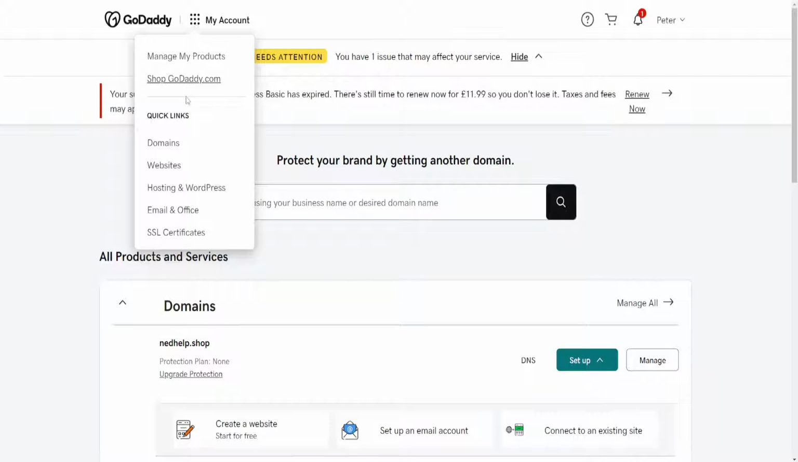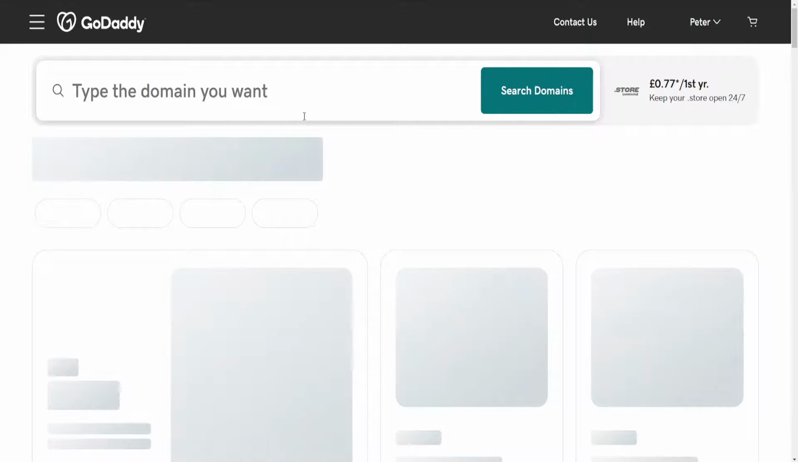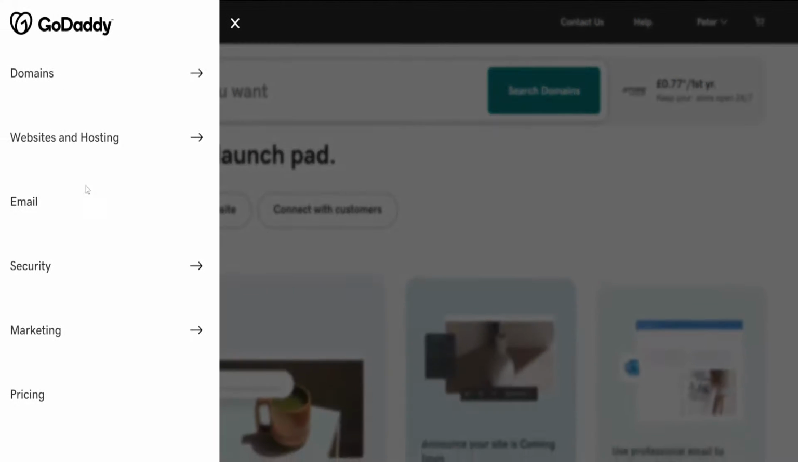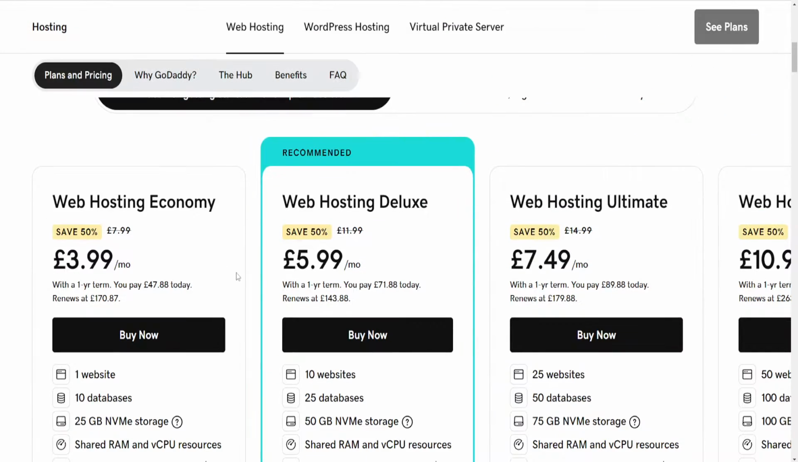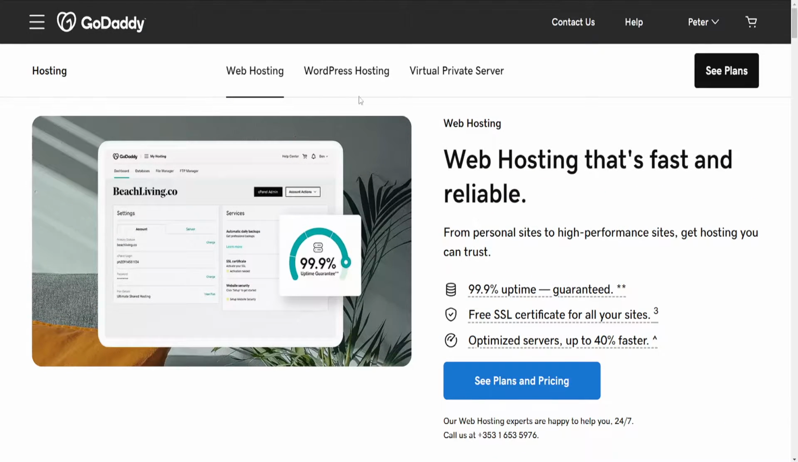So you will need to go into here into products, so manage my products or shop GoDaddy.com. And here you just want to click on this menu, go into websites and hosting, and you need to go into web hosting and purchase a subscription here. So you have the web hosting section in GoDaddy.